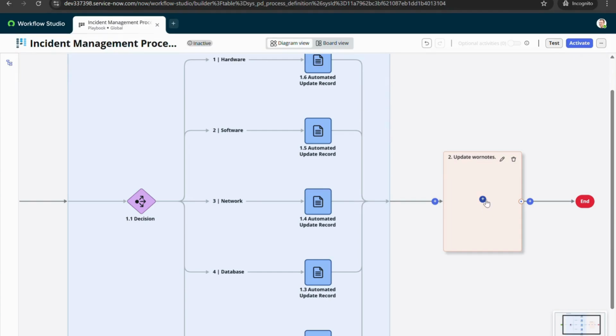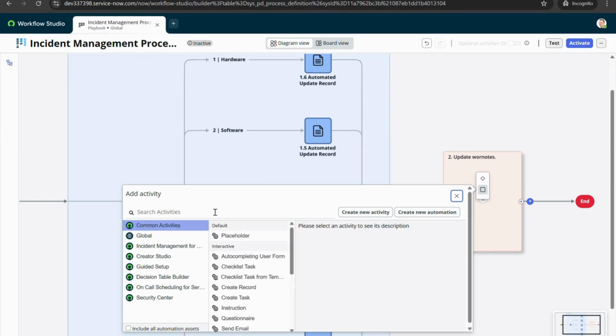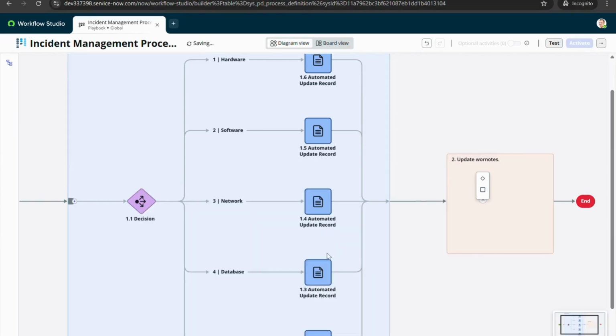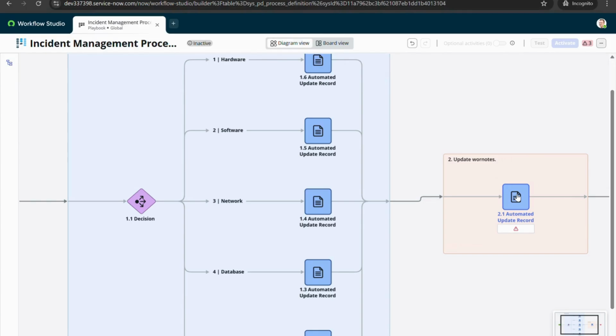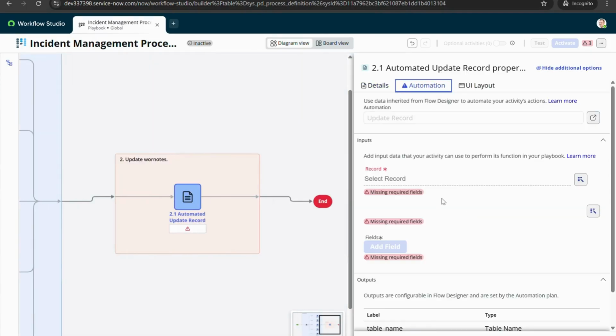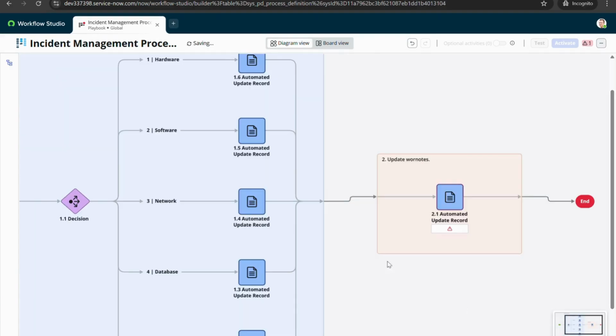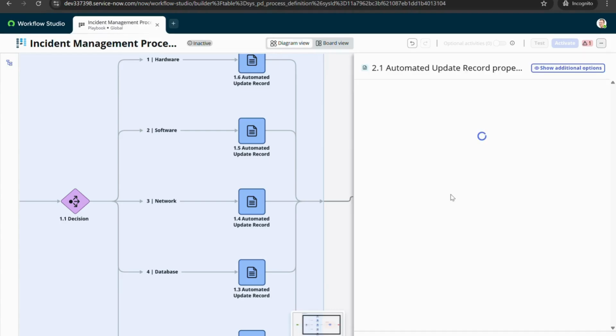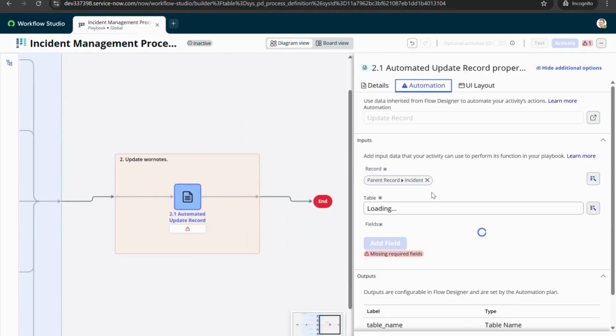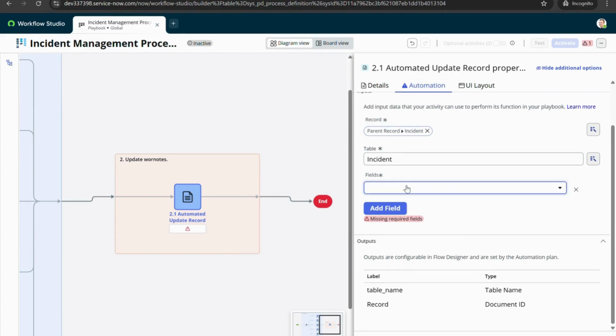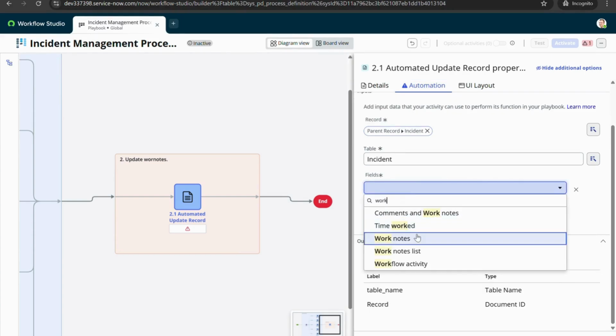So I'll again click on plus icon. Now here I need to update the work note of our created incident. So I'll click on this square box. Again, I'll select the update record. And here I need to update the work notes. So I'll click on this under the automation. I will define my parent record which needs to be updated. So this is the parent record. I'll select it. I'll save and close, and I come back to this activity under the automation tab. Now I define the fields which is work notes. So I'll select work notes.